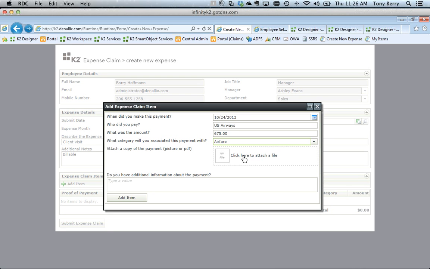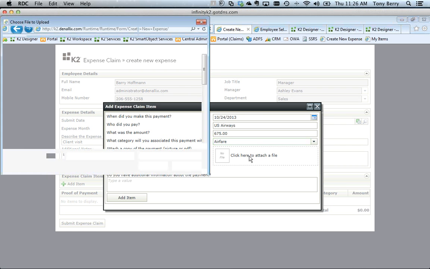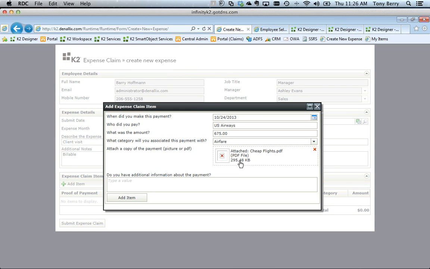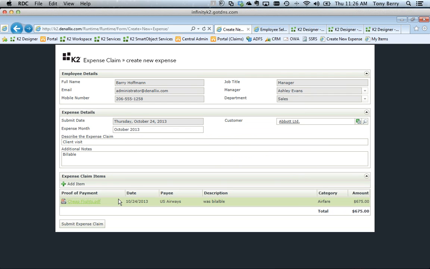So one of the nice things with K2 is not only can it integrate with line of business systems, but it can actually integrate with Office and also with storage systems or document management systems such as SharePoint, and in this case even pull in PDF files and attach them to records. In this case, I'm just going to bring up this receipt. It's actually now pulled that PDF in. It's storing it against this record. And I'm just going to put here that this was billable. And then I'm going to add that item to my expense report.